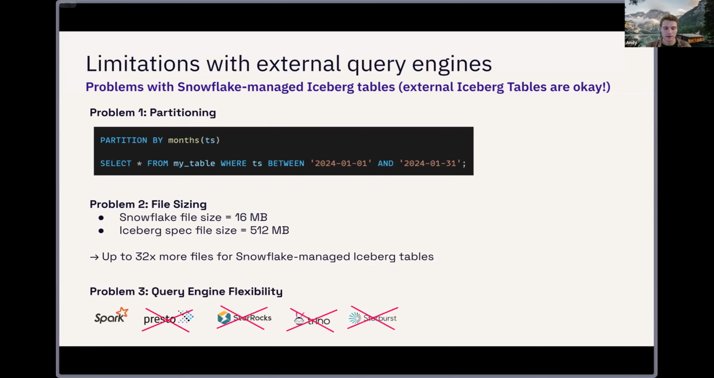And then the last piece is query engine flexibility. Right now, Snowflake managed Iceberg tables can only be read by Spark. I'm sure they'll plan to add more integrations in the future so you can use other types of engines, but here are a few popular engines I just wanted to call out you wouldn't be able to use yet with the Snowflake managed Iceberg tables. So this is where external Iceberg tables can actually benefit you greatly.